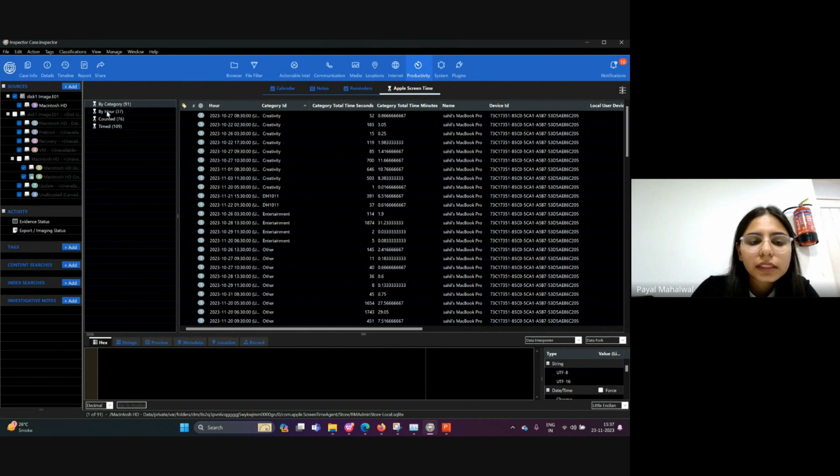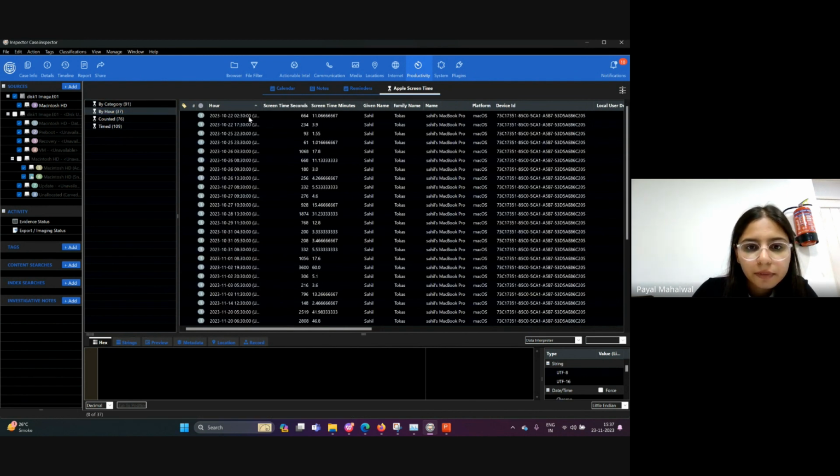Then we can also see the screen time by hour. We can see that screen time in seconds and minutes, the user, the given name of the user account which was accessing the system at that point of time, the platform which was being used, and the device ID. All of this is listed down here.